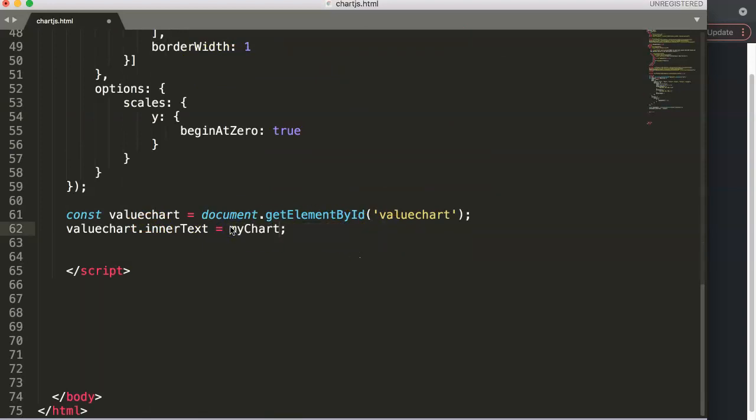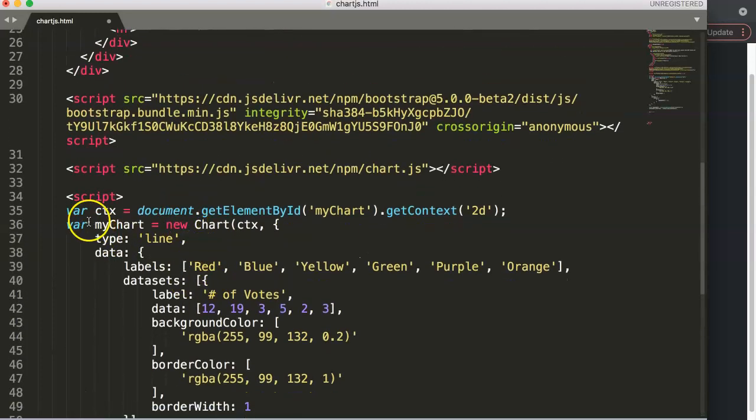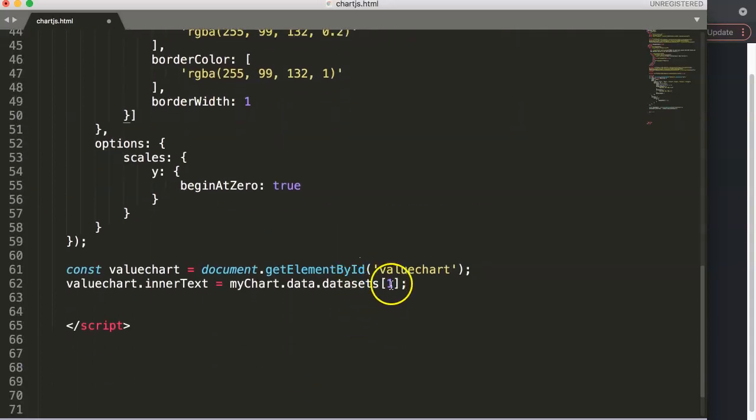Let's adjust this, my chart, and then dot data sets. And then here, which element do we want? We want the second element, which is index number 1. Alright, so just to make sure, we have my chart data sets. This is an array, so this is the first element, which is index 0. Just to make sure here.